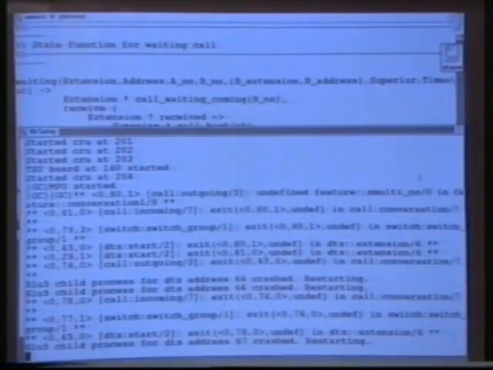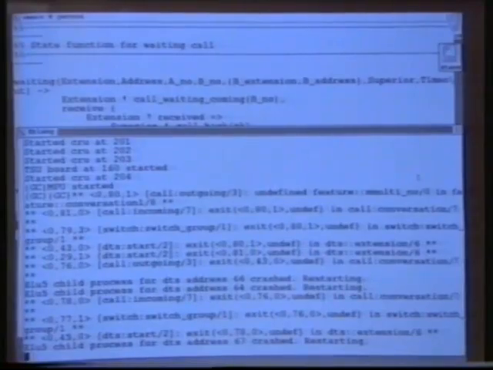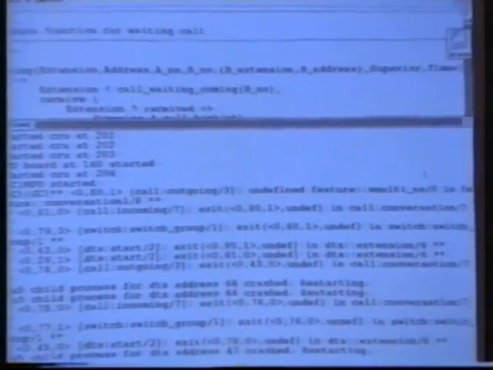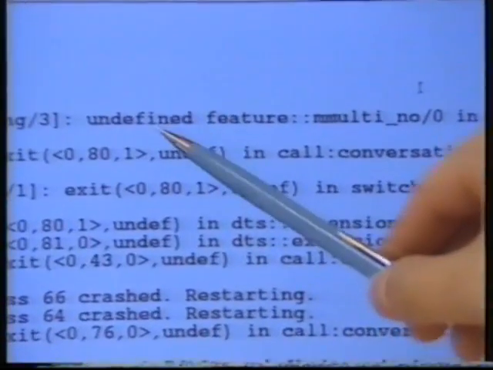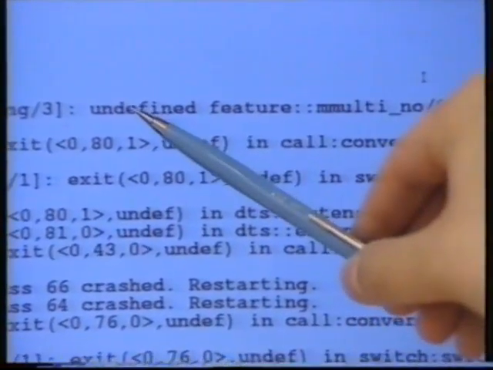What I'm going to do is try and put the calls into a conference. So I'll press this button here, which should put them into a conference. And as we can see by the screen, things are starting to go wrong. We see here that something has gone wrong. An error has occurred. Here is the original error which caused all the subsequent errors.